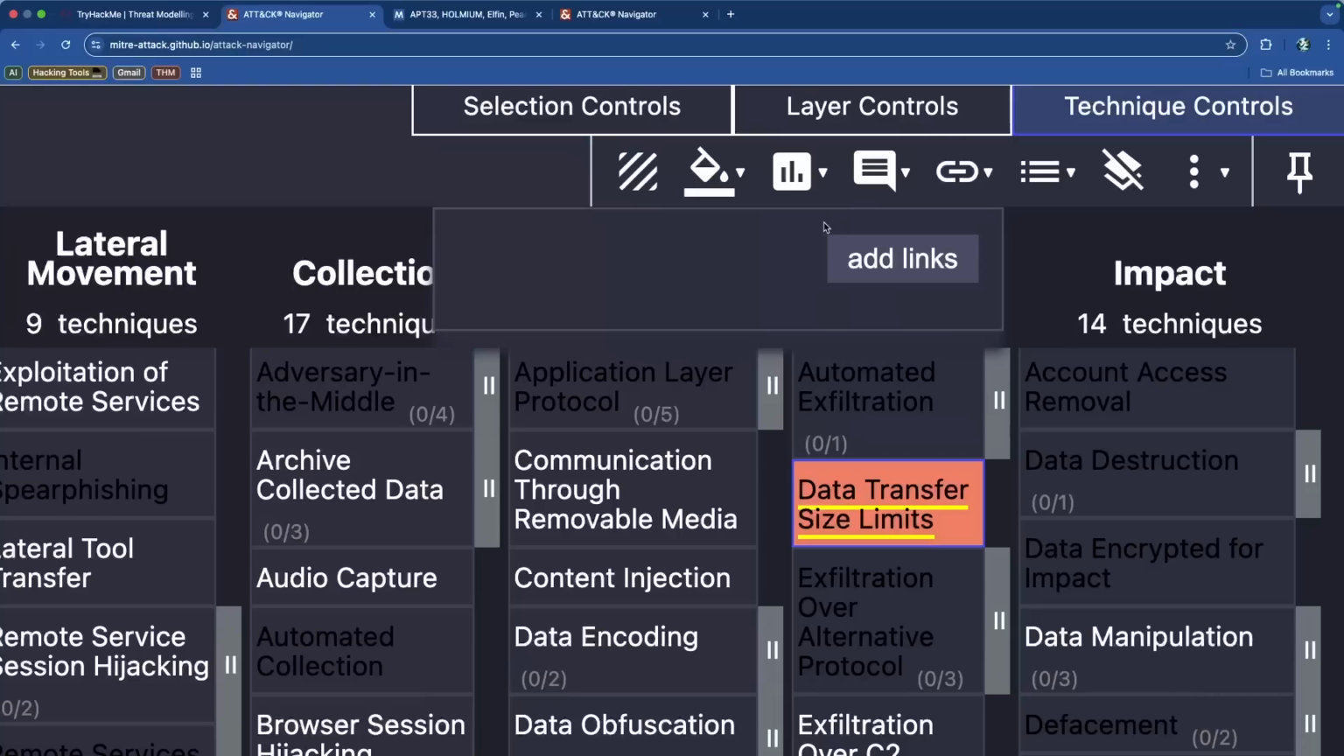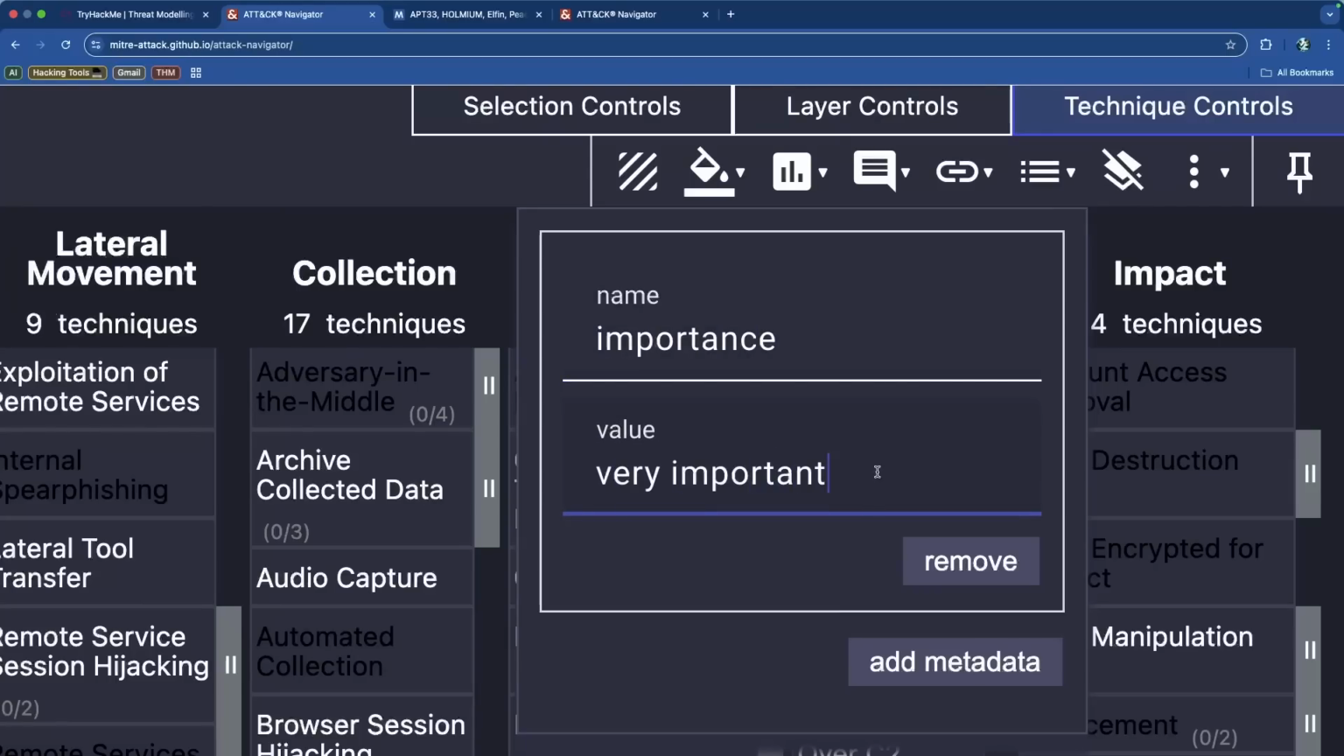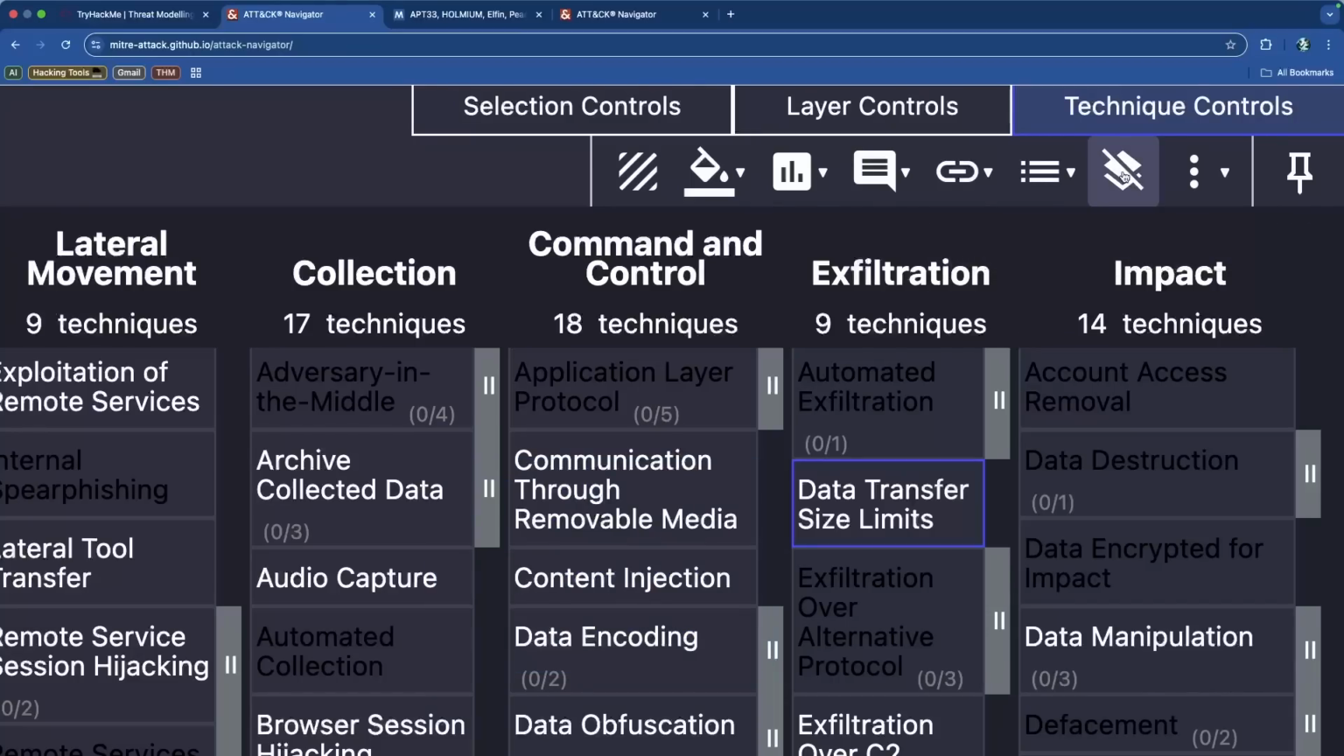I don't have any links to add to it. I can add metadata, which would be value, or what is it? Importance, and then it'll be very important. And then there we go, we have that. And so now we can go over this. Now we can see that we have a score, we have a comment, and then we have importance, which is very important. And then I click on this, and it clears everything for that technique, and now it goes back to normal.